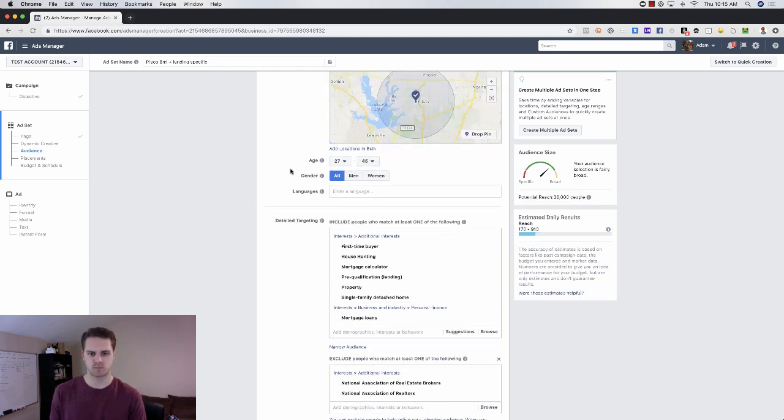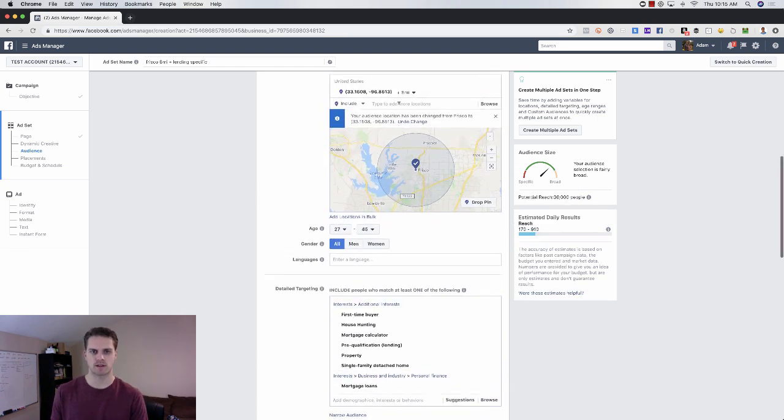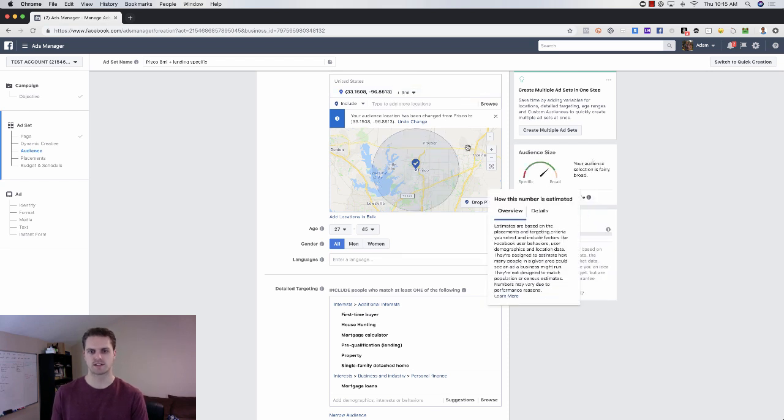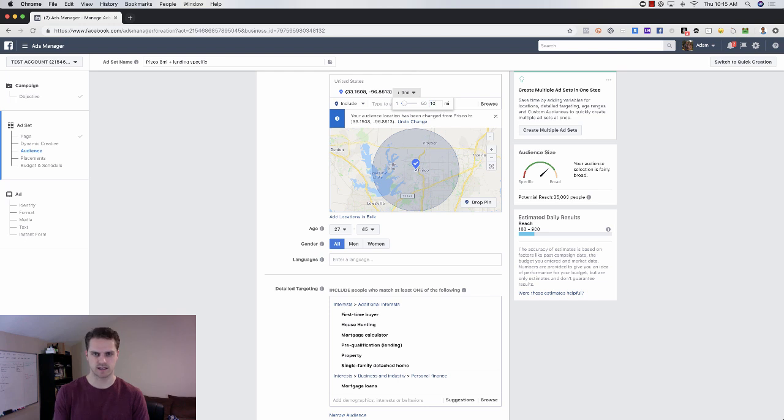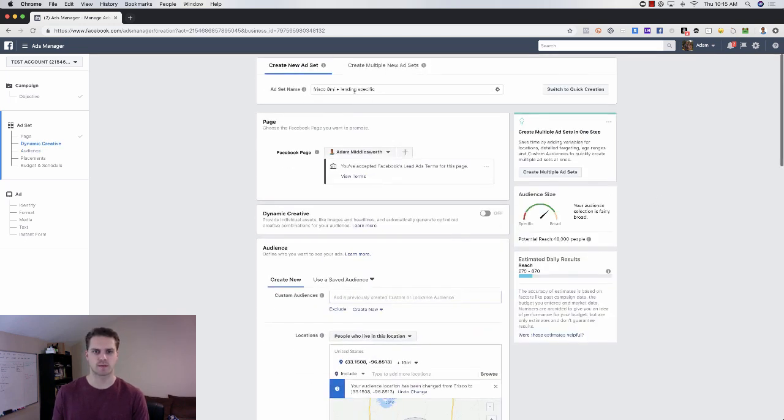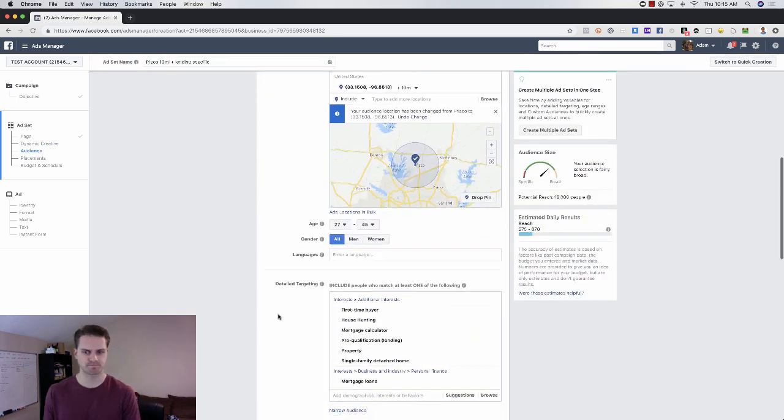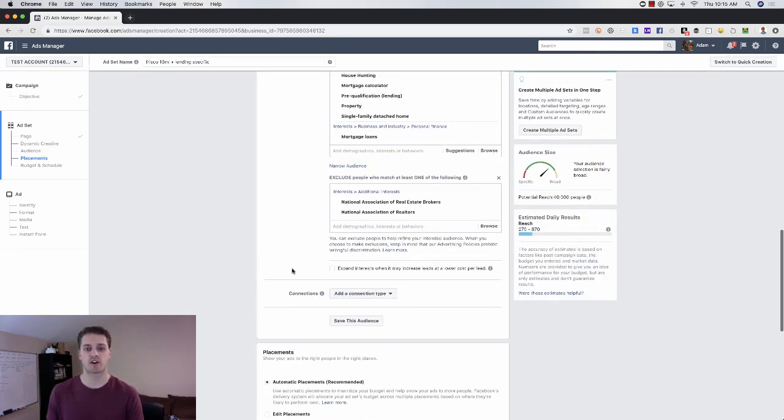That's not bad, right? I would probably increase our radius just to see what it looks like if we do a little bit more. It's got 35,000, do 10. You got about 40,000. We'll keep it at 10, so I want to come up here and change my targeting. So we're going to do lending specific, 10-mile radius around Frisco, people who live in this location. And then from here, we've got our audience, right?